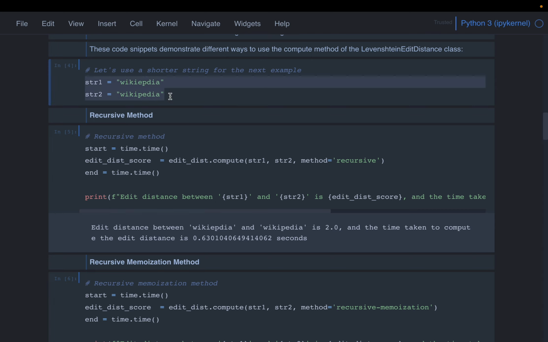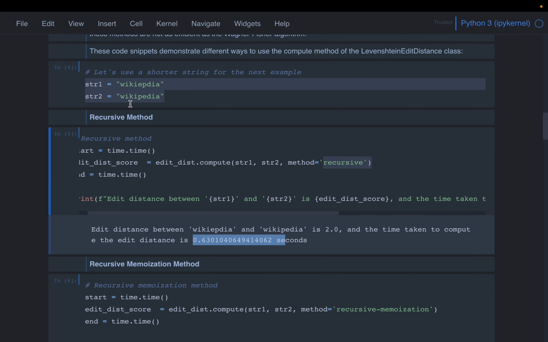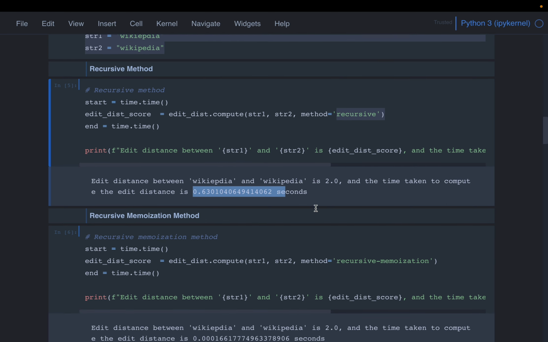Now here we are taking two simple strings so that we can compute much quicker. So using this recursive distance algorithm, it took 0.6 seconds, and let's check. Within these two strings, we need to replace this E with P and P with E, right? So the Levenshtein distance is 2. All right, that looks good.